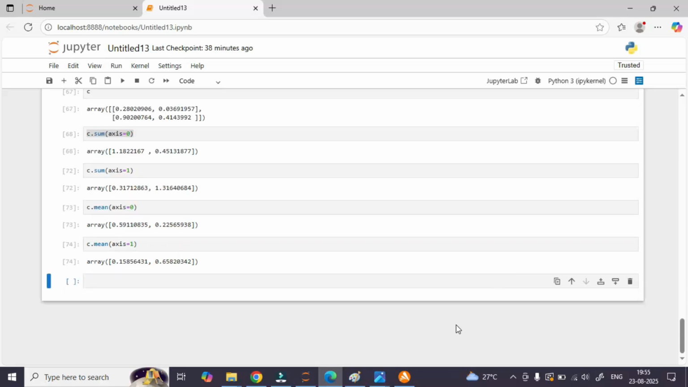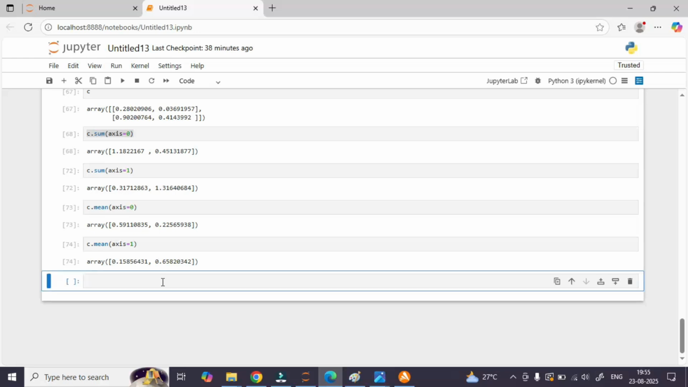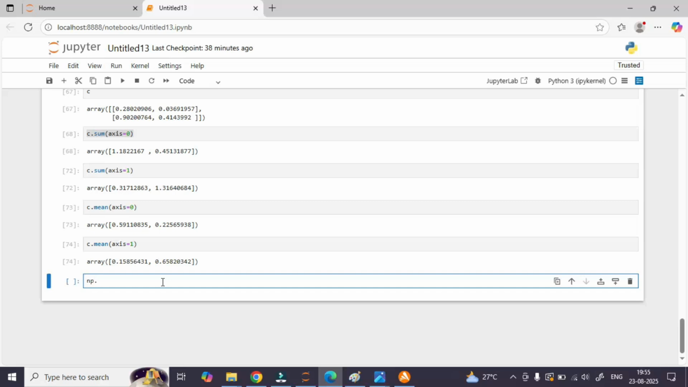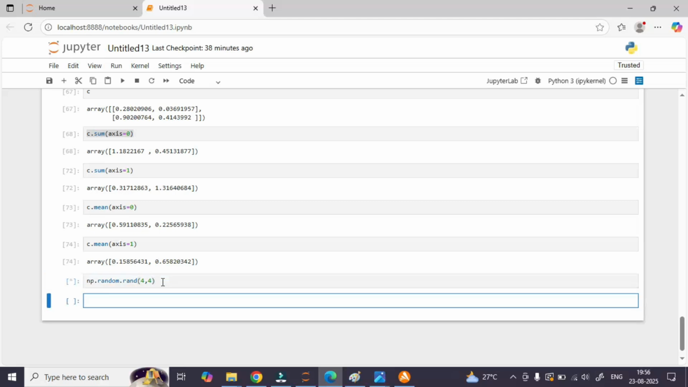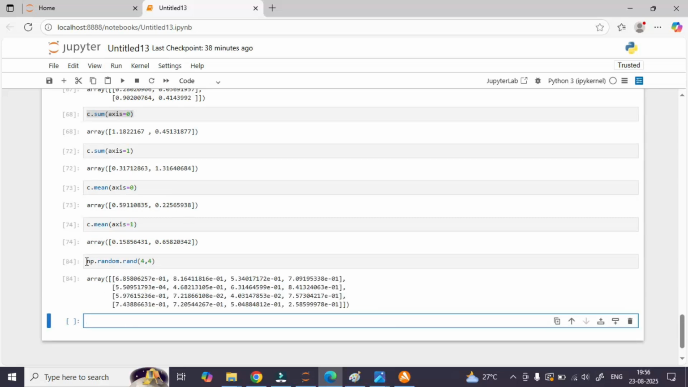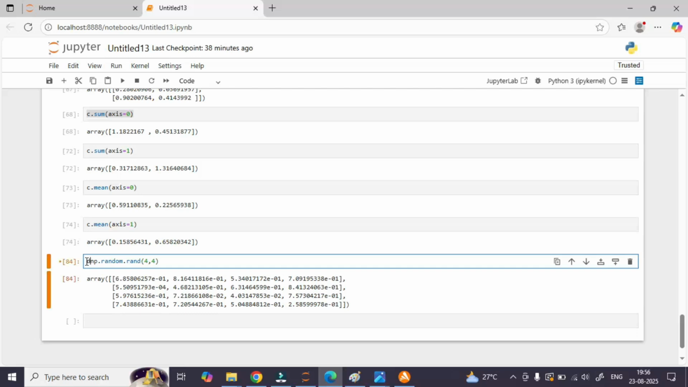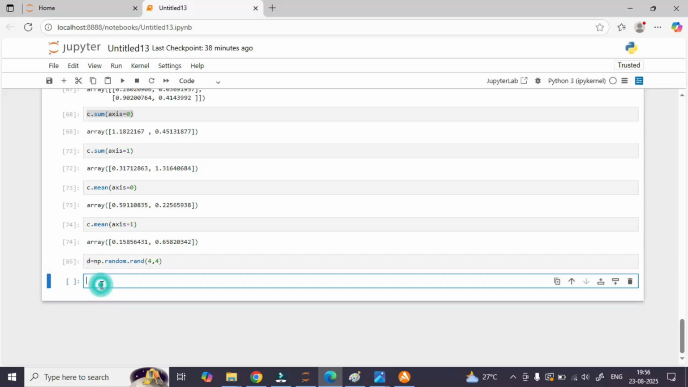Now I will talk about how to reshape an already created array. Let me create an array. Again, let me generate a random array, np.random.rand with 4 cross 4. Okay, let me assign it to d. Now let me check the dimensions of that, d.ndim. Okay, the dimensions are 2.